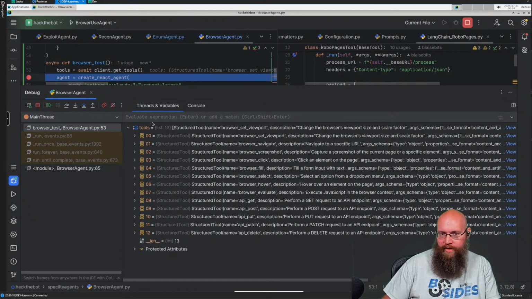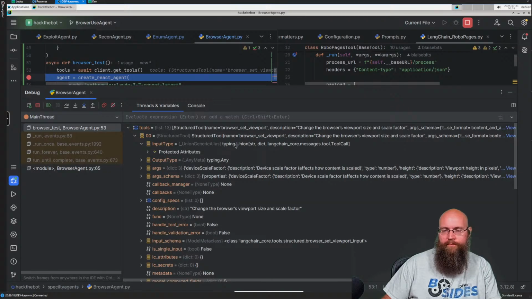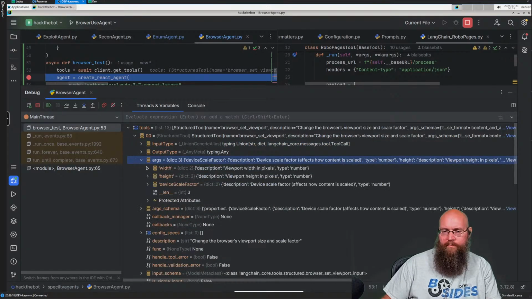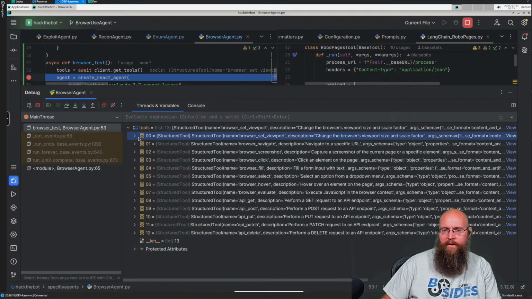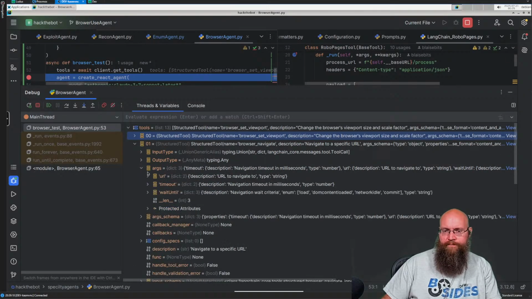All right, so all the tools are kind of coming back, looks like decently. Hold on. Where's the tool I want? The one I want is navigate. Where's navigate here? I want to see what the inputs are for this. So URL, timeout, wait until. It can be load, DOM content loaded, network idle, or commit.